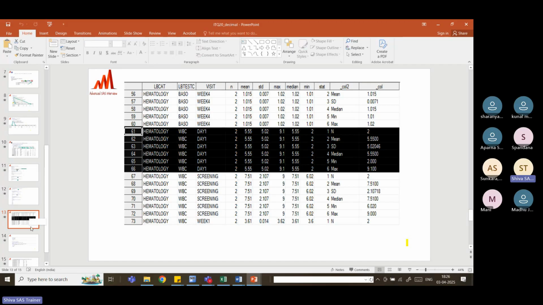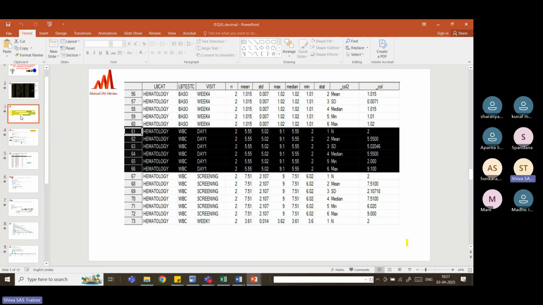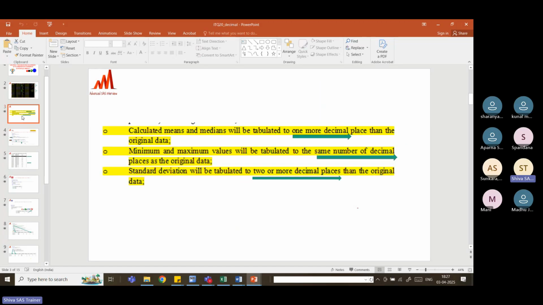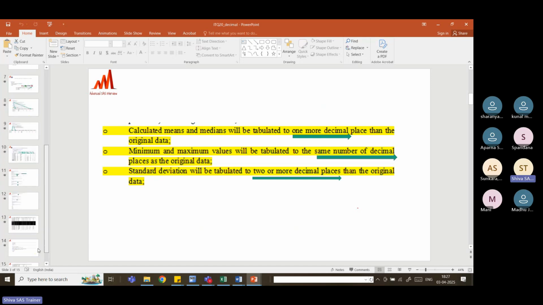I'll provide you the code, but the logic is behind it. Whenever you go for an interview, they ask how you consider decimal precision. The decimal precision is mentioned in the SAP, if they specifically want to keep this many decimals displayed in a table. They mention that if the original data has some decimals, add one more decimal. So first of all, look at the original data for the particular parameter, see how many decimals are there, take the maximum decimal into consideration, and display as per the decimals.